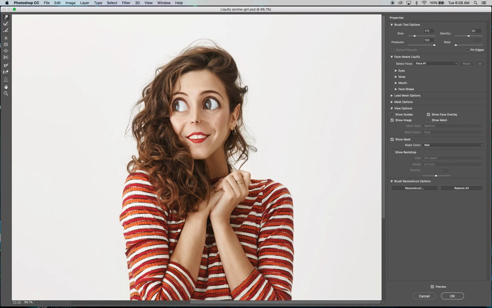And then let's take the whole entire mouth and push that out just a little bit. Not too much, because that's going to look fake. Just a little bit, and just a little bit on those edges. There we go. Alright, I like that.